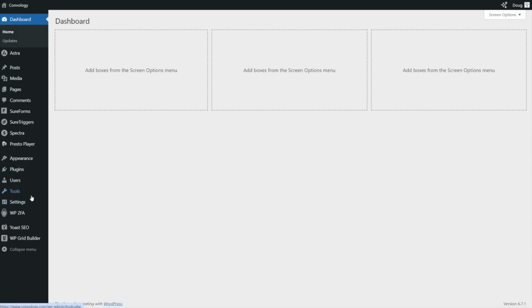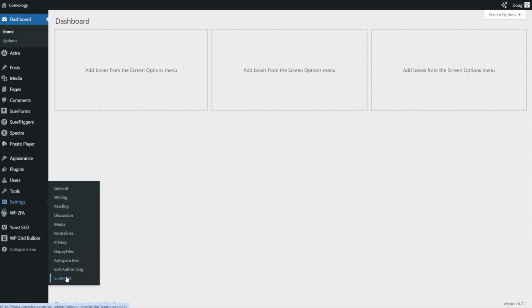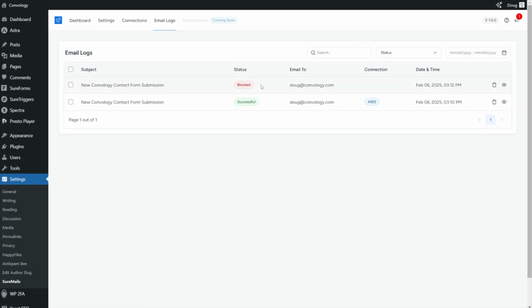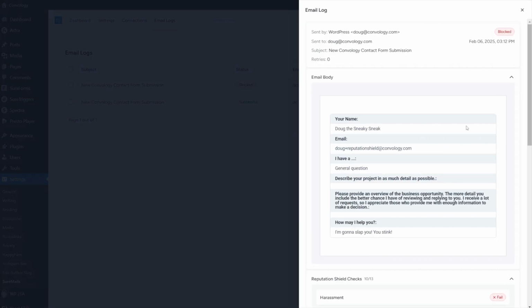I'm going to come back into my website. I'm going to go over to Settings and go into SureMails. And let's go into our, there it is actually right there. There was my first one. Like I said, it was successful. Here's my second one. It said blocked. And if I go to email logs and I look into this email here where it says blocked, let's click the little view details. So here's my form.